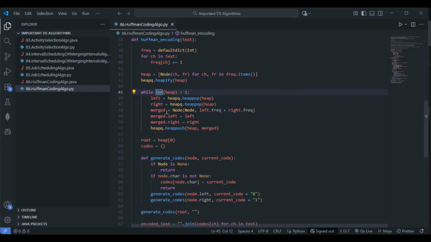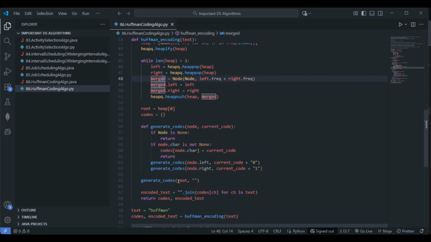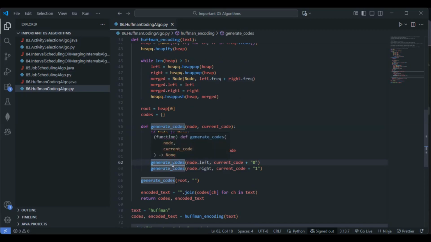Merged equals something we have written here. Basically, a node of none, left.frequency plus right.frequency. So this is nothing but creating a new parent node for the combined frequencies. Then we are generating codes from this one.